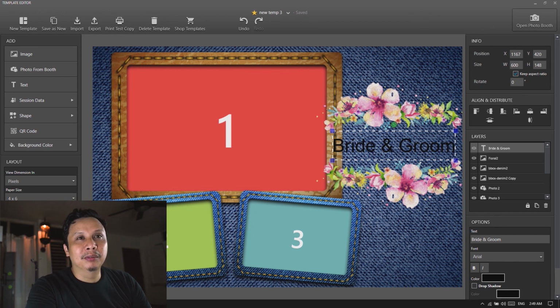So hopefully this will be able to help you, especially if you really need quick template designing at your events. There you go, guys.